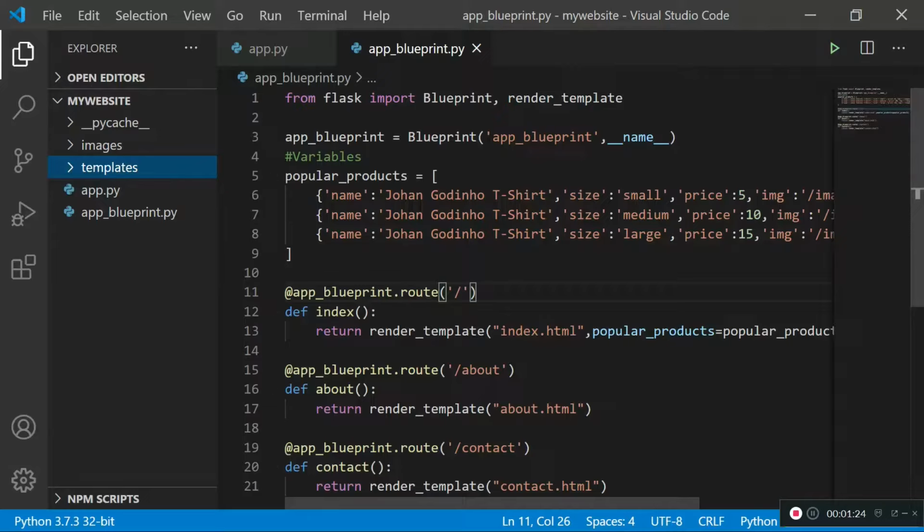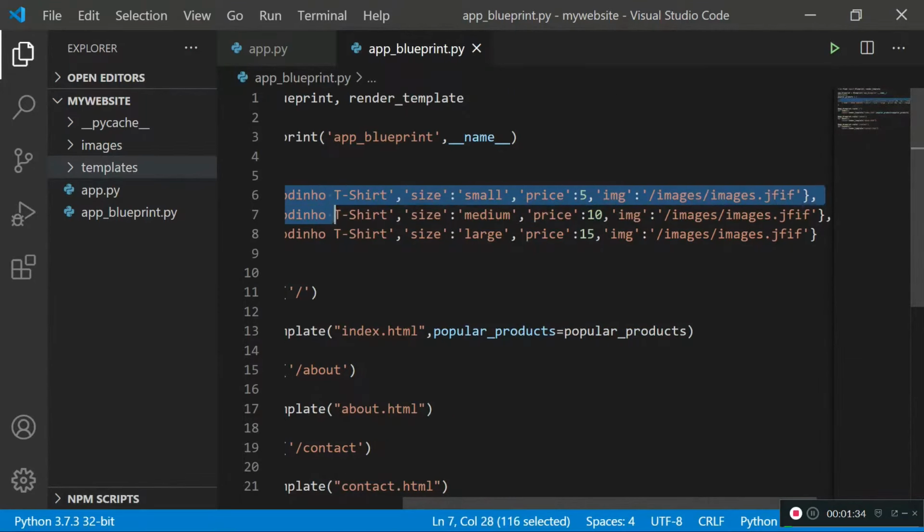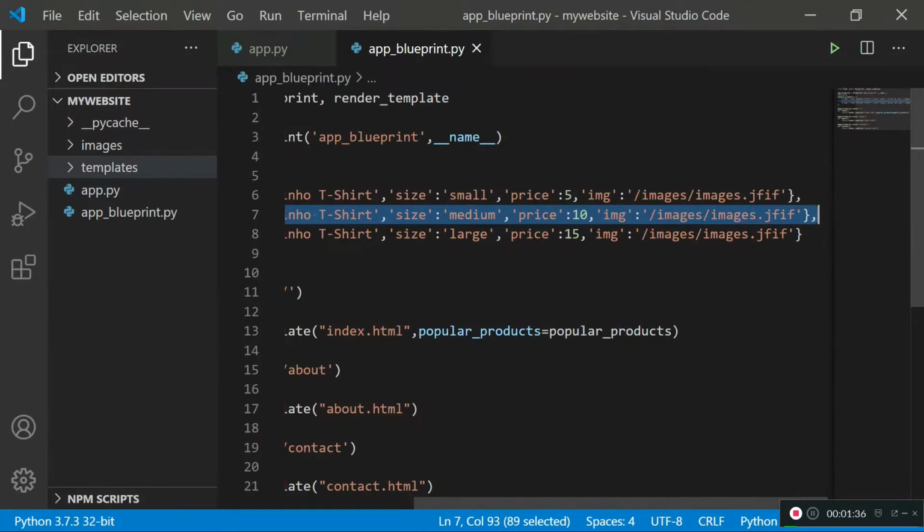So what we have going here is, in the last tutorial we had an array called popular products, which had different dictionaries, and the dictionaries pretty much stored details related to each product.